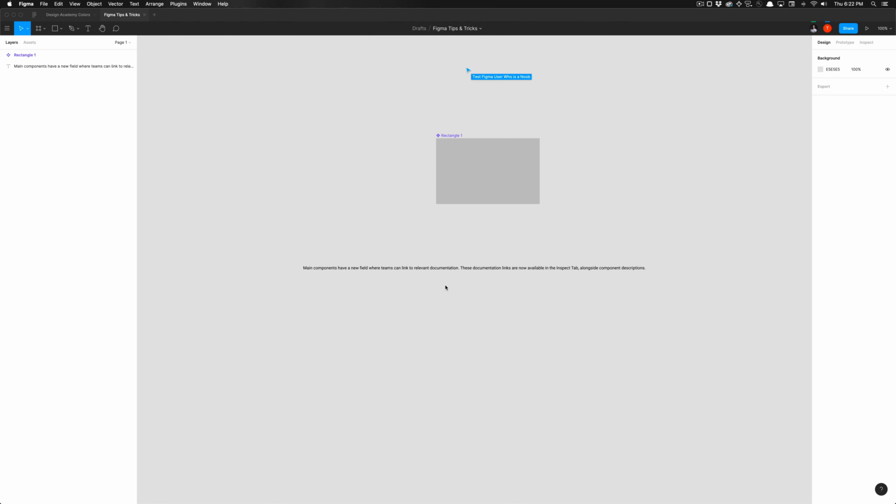Tutorial Tim here, and today I'm going to be showing you a nice little tip and trick that is associated with design systems in Figma. There's a new update Figma has released, and that is having the ability to add links to your components. So what do I mean by that?